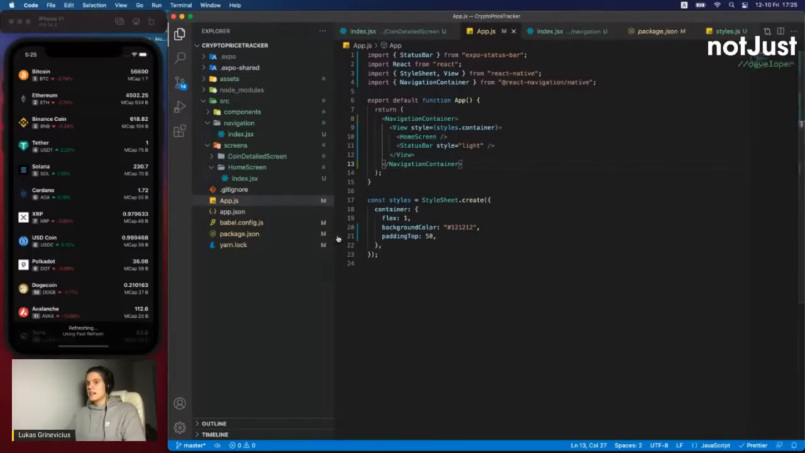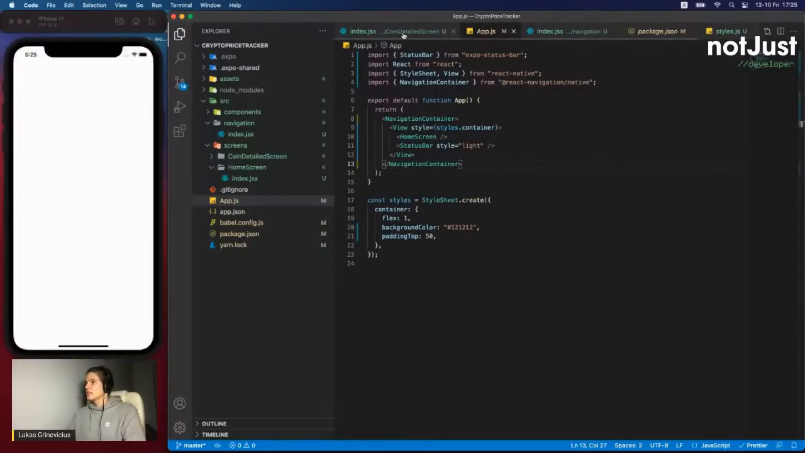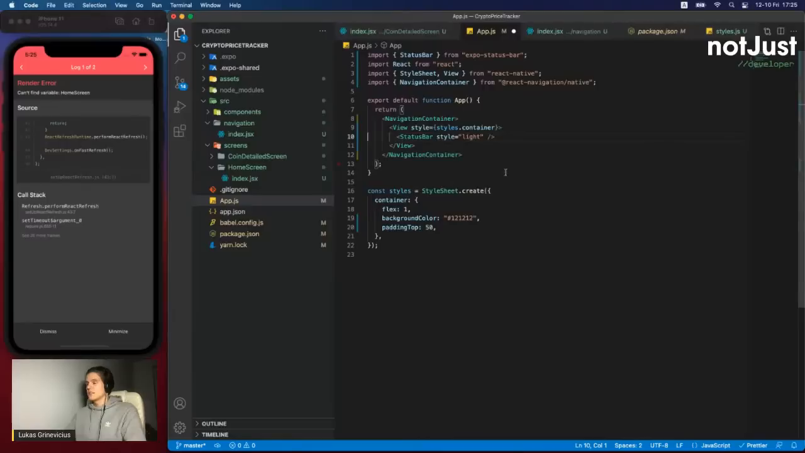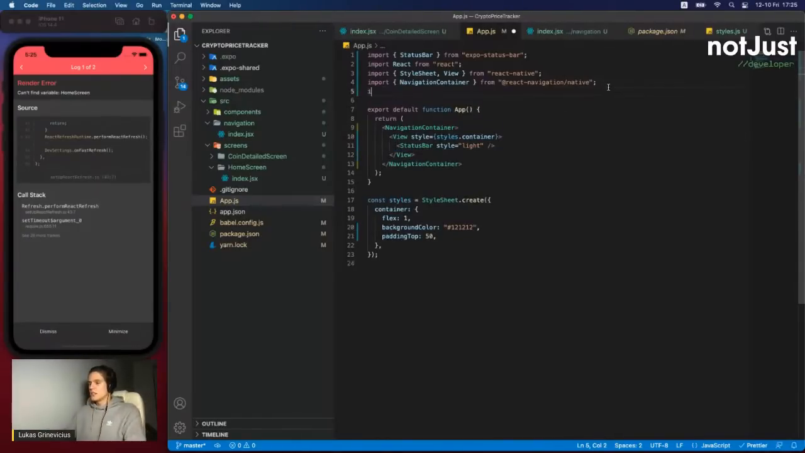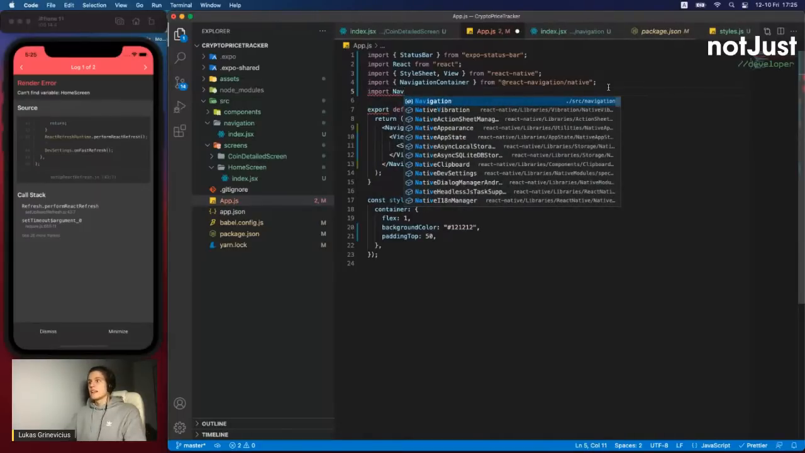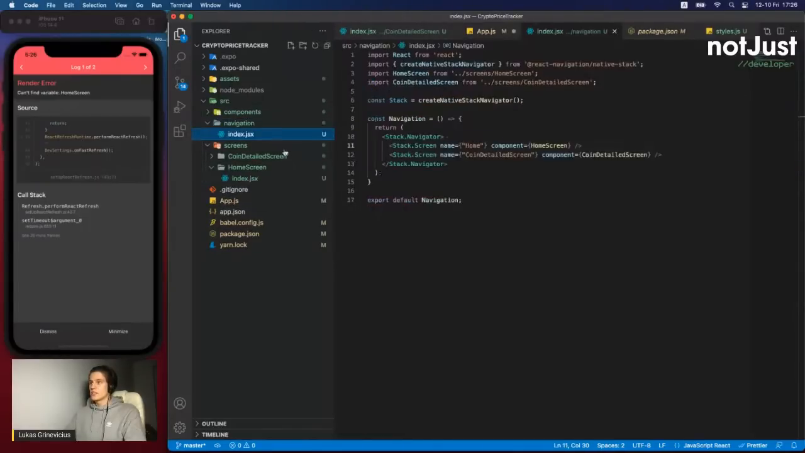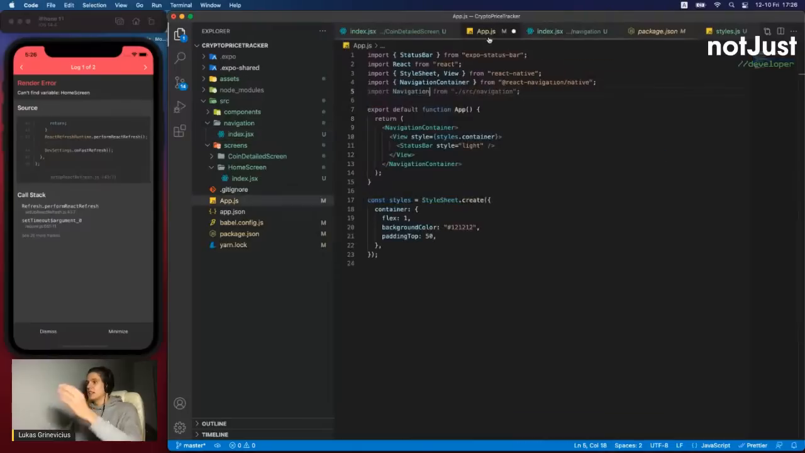Let's save it. Okay, let's close. So as you can see, can't find variable HomeScreen. It's because I'm not importing it here, so I can just simply remove it. But I do need to do one more thing, because now it renders the application, and it will render only this view with a status bar. There's nothing else that we imported or gave it to render, which is why we will import the navigation from the source, from this navigation that we just created. So we are importing this into here.